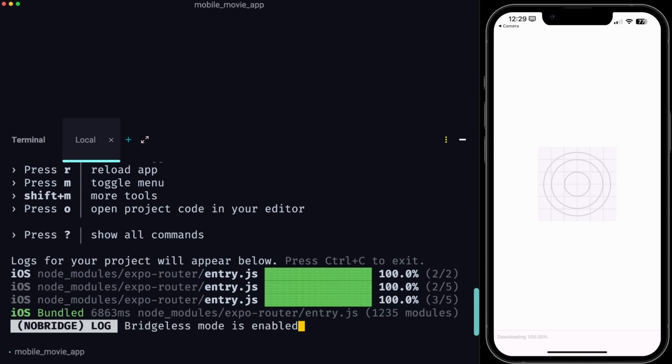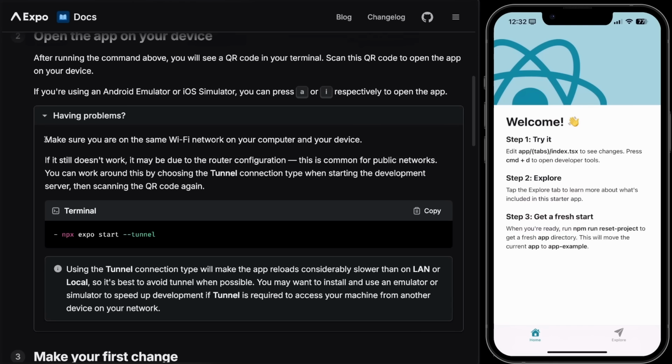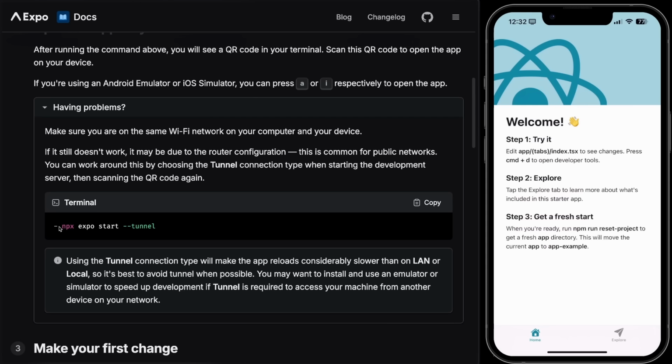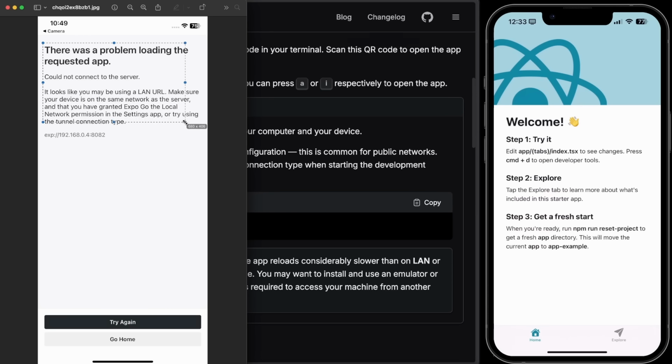Now, if you're not seeing what I'm seeing on the screen, then that must mean that you're having some problems. And thankfully, there's a couple of quick fixes. First, make sure that you're on the same Wi-Fi network on your computer and your device. And if it still doesn't work, it may be due to the router configuration, common for public networks. On iOS, you might have to grant the local network permission to the Expo Go app, or you can try using this npx expo start --tunnel, or just read whatever the Expo app is saying and try resolving it step by step. But with that in mind, we are now ready to make our first change.